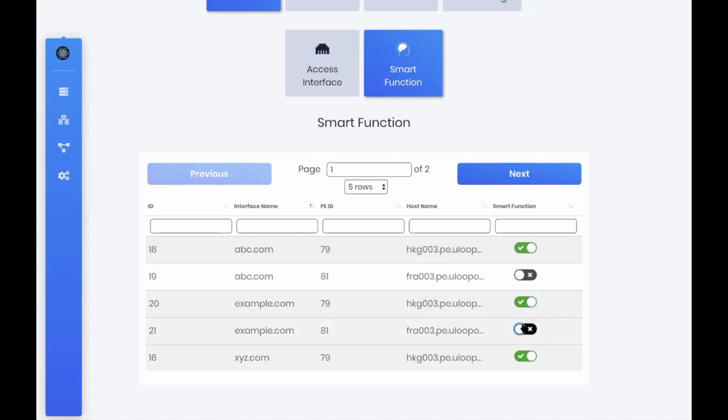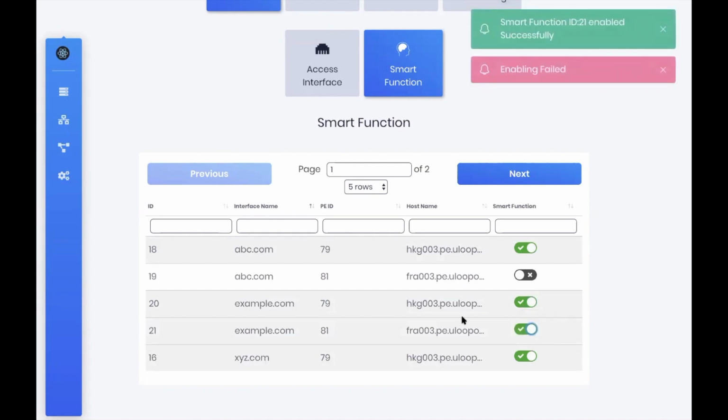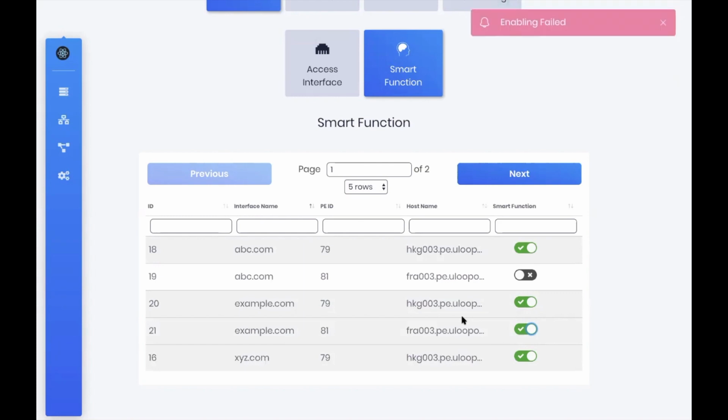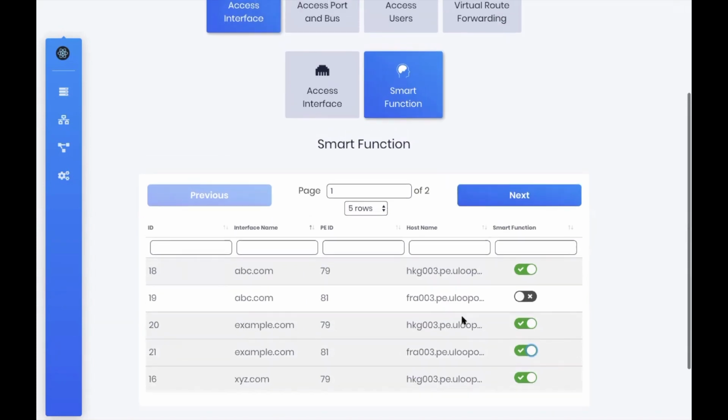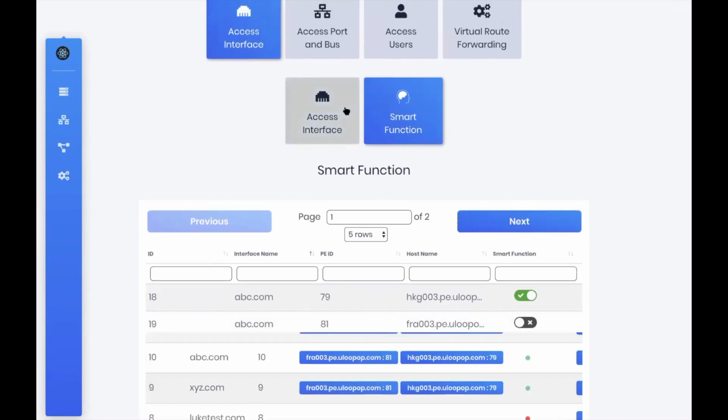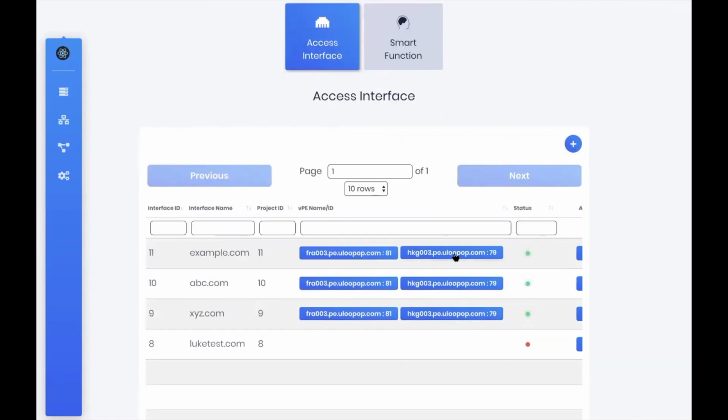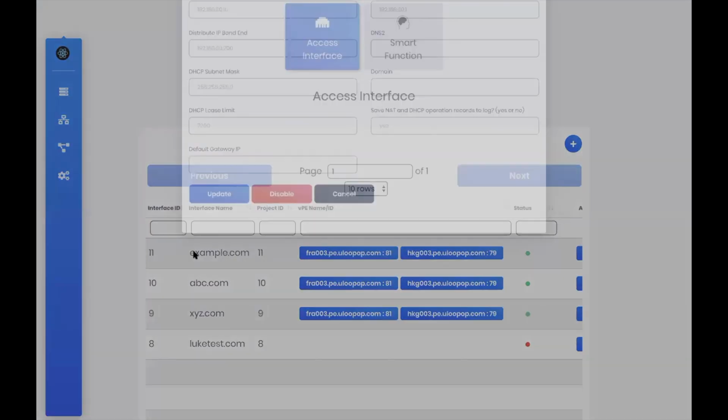We do the same thing for Frankfurt. Great! Now both smart functions have been enabled. Now we can start customizing our Access interface. Let's go back to the Access Interface tab. Let's select the Hong Kong PE interface and customize the DHCP.